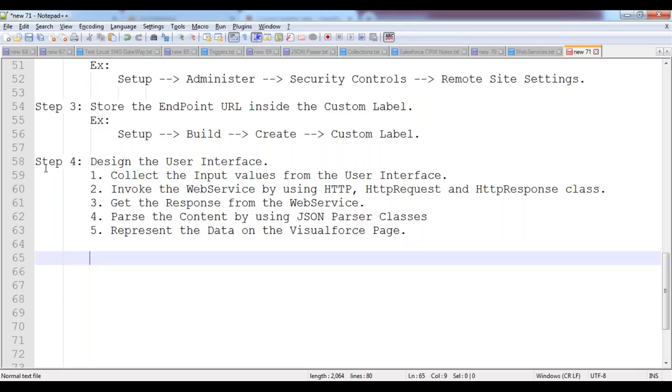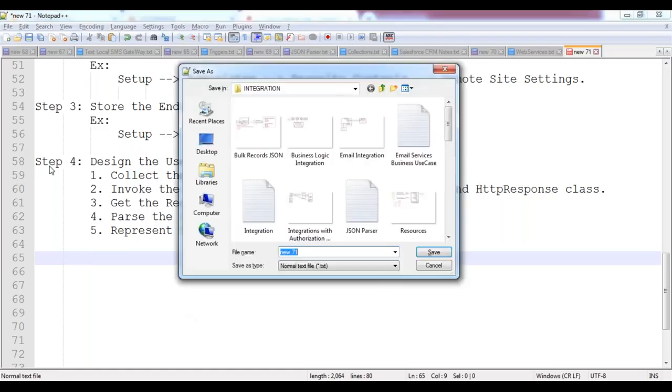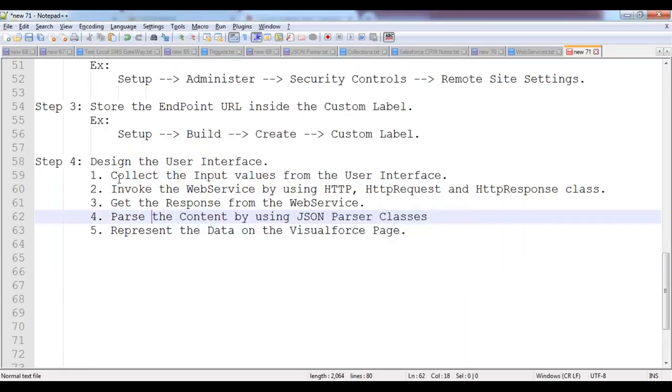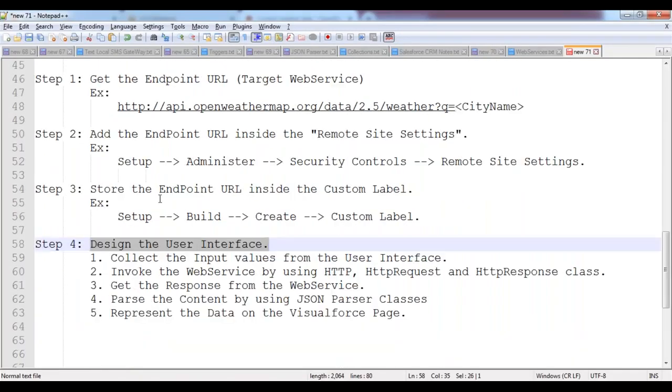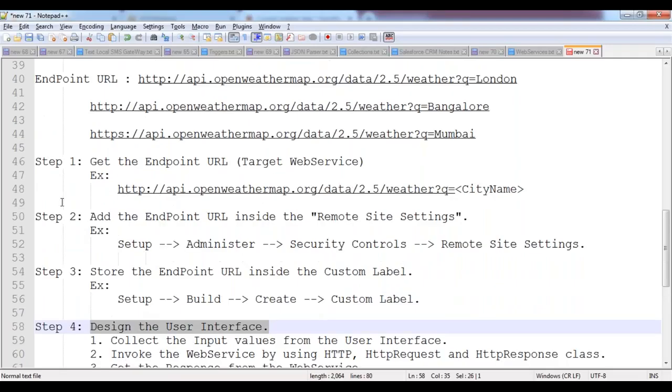So these are the 4 simple steps that we are doing right now. The actual business logic will be available inside the user interface. In the 4th step only, we are going to be writing the complete code. So whenever we are invoking these third-party web services, these are the 4 simple steps we have to follow.